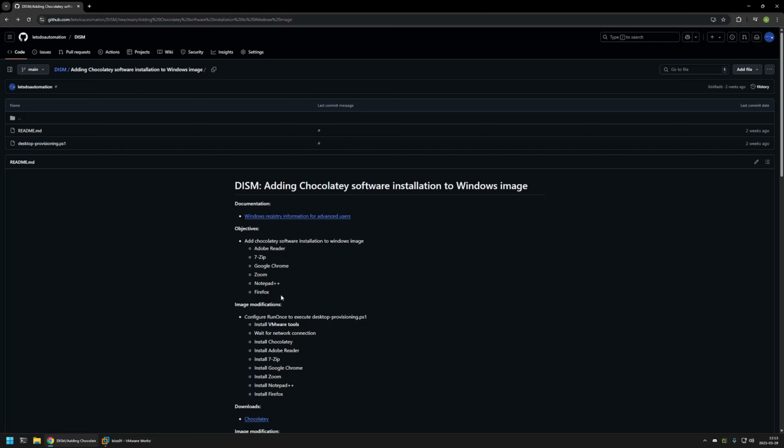And to achieve this, I will be configuring a run once registry inside of the Windows image to execute a PowerShell script called desktop-provisioning.ps1. And this script will be executed after Windows installation, and it will perform all the necessary configurations.